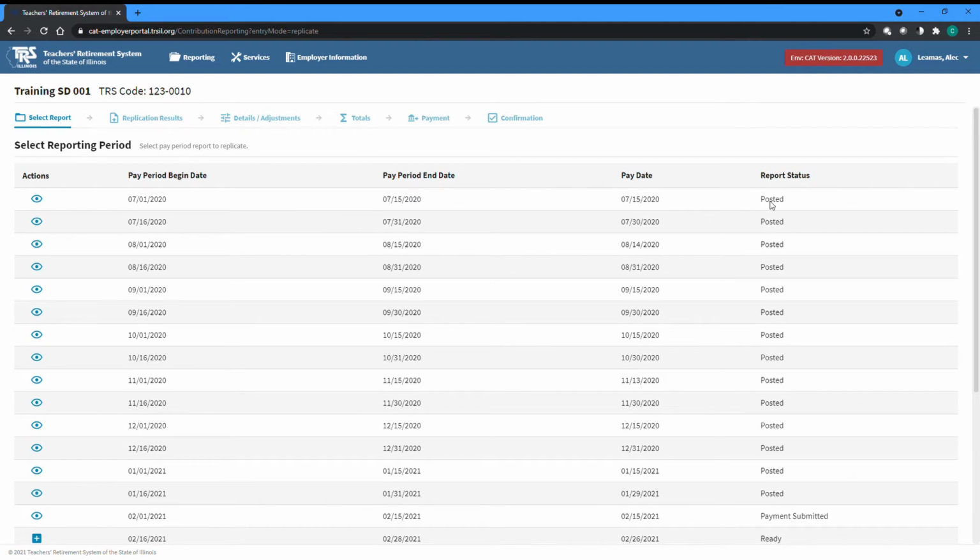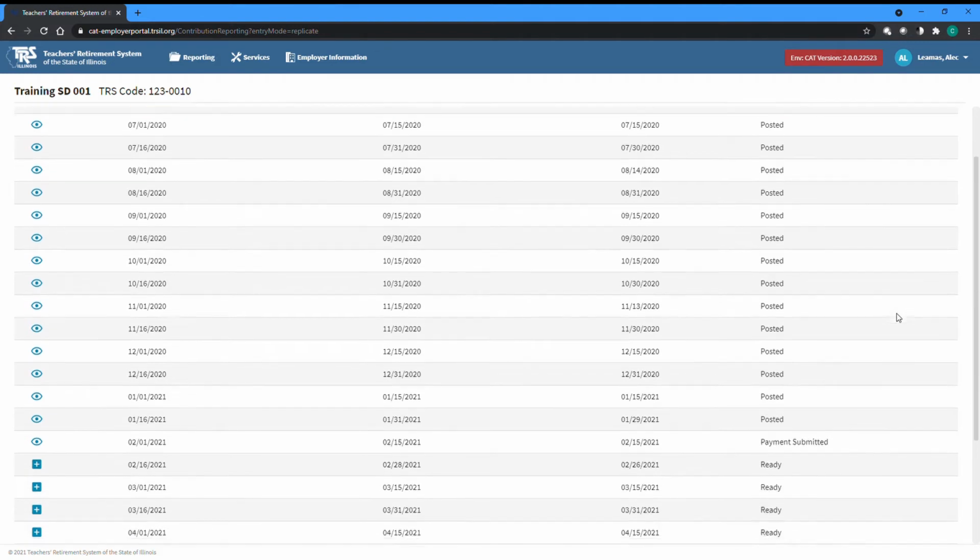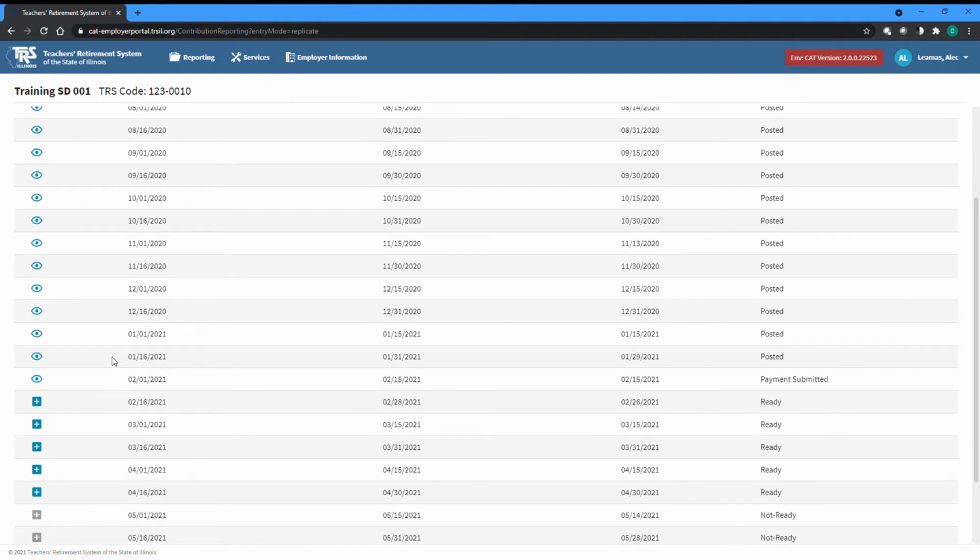If you have already started or even completed and posted a report for a given pay period, there will be an eyeball button under the Actions column showing that you can go view that report if needed. The status of the report is listed to the right. Pay periods that you have not started reporting for yet will have a Create button listed under the Actions column on the left. If the pay period is too far in the future, the Create button will be disabled. Click the Create button on the desired pay period.